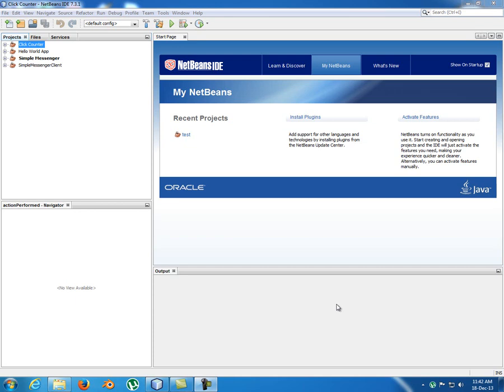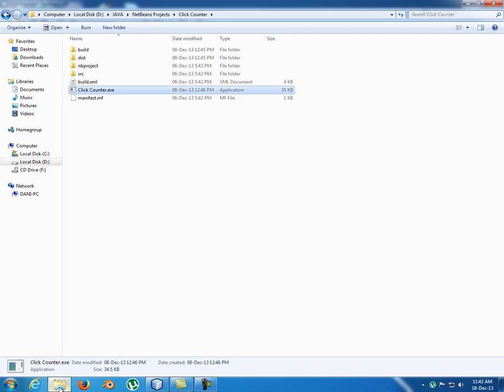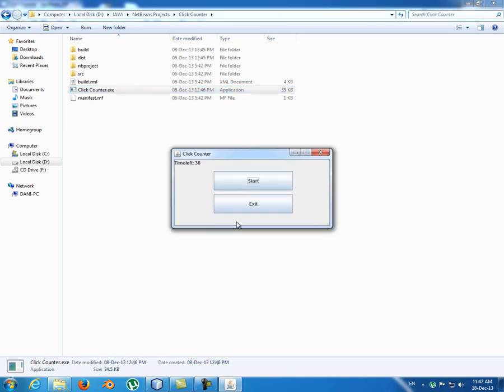So today I'm gonna show you how to create a simple click counter program or game, I guess you could call it. This is just a simple program created in Java, which basically counts how many times you click in here. So this is the program. It counts my clicks, so how many times I've clicked in 30 seconds. Alright, so basically this is what we're gonna create.